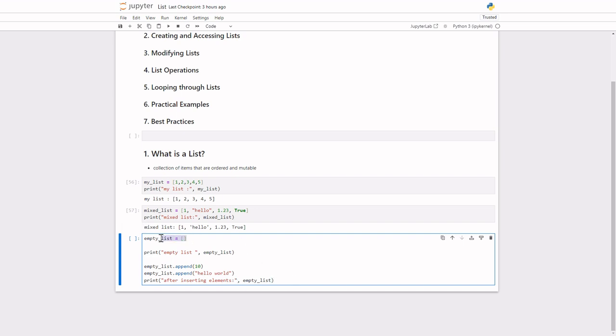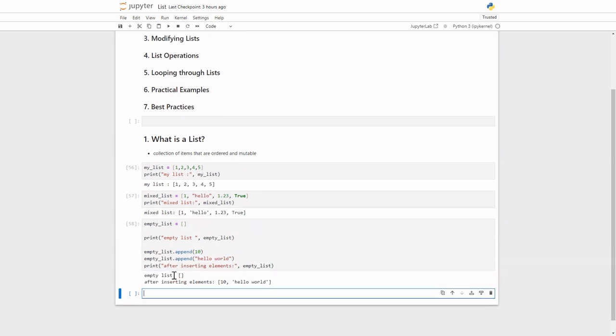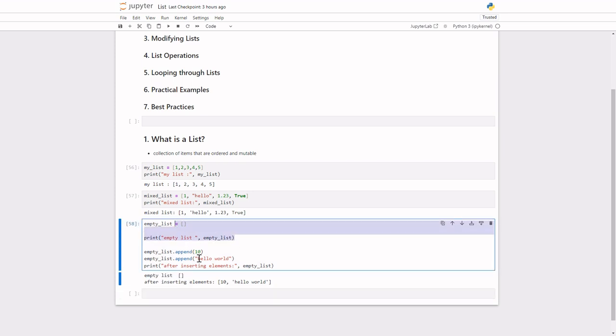So here I've created an empty list. We then used the append method to add items to it. Let's execute this and see the content. See, initially the list was empty, then we added 10 to it, and then we have added a string to it, right? So now it contains two elements.